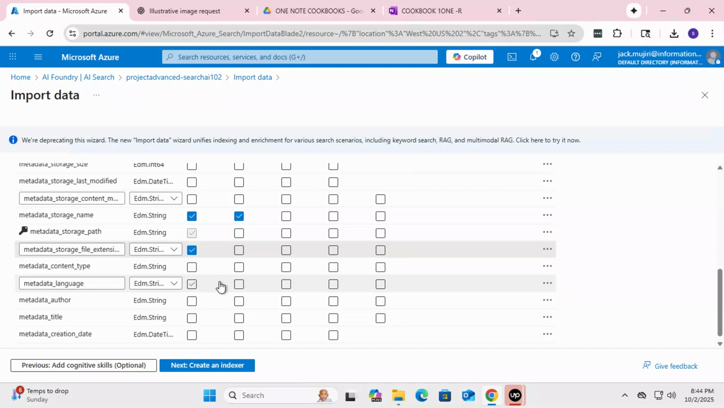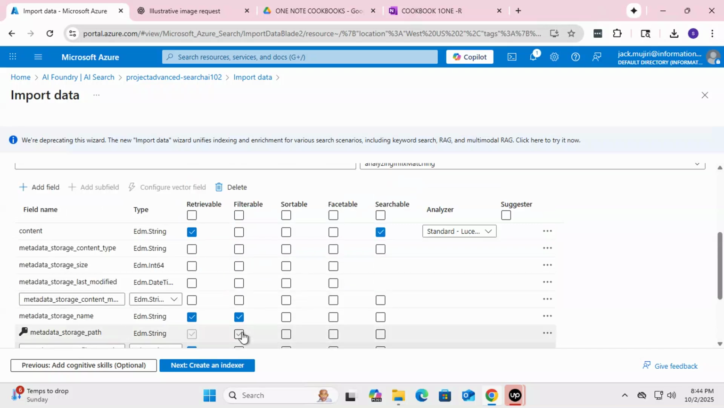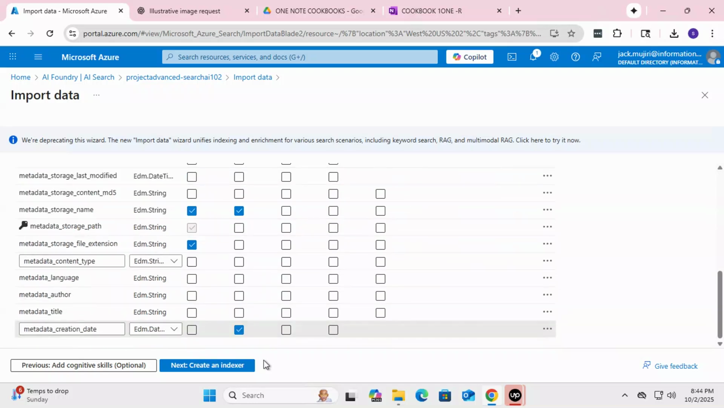Now, the next thing that we're going to do here is the date. The creation date is going to be filterable and sortable. So if you scroll a little bit, we can see the column for filterable. You select that, and then you go to sortable, which is the next thing.